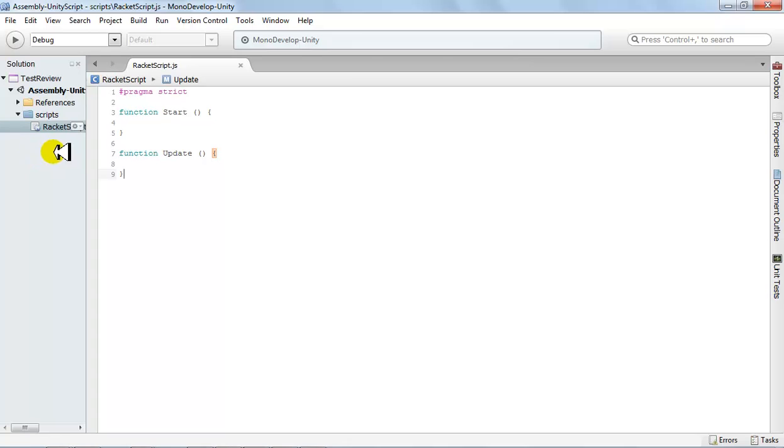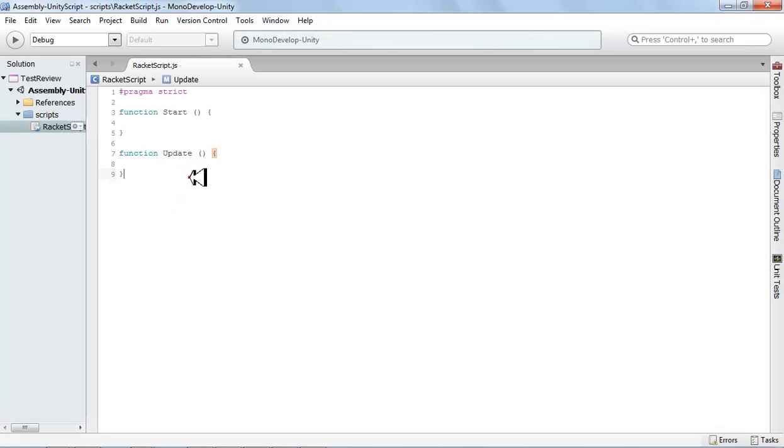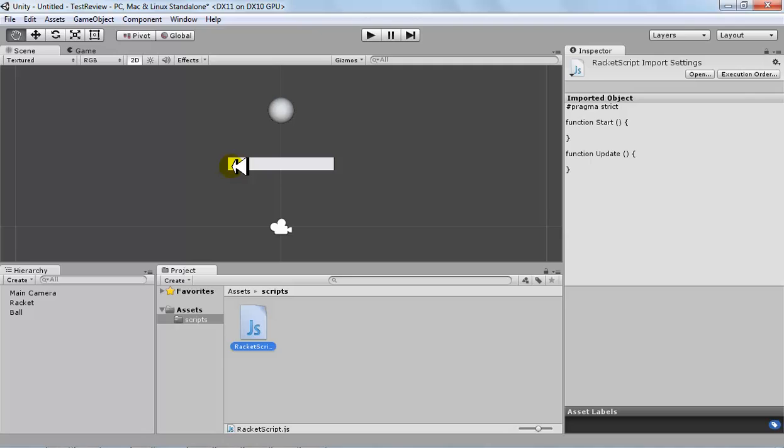So by default the start and update functions are created. If you don't see this, maybe you will be looking at something like this. If your MonoDevelop starts and you don't see it, don't panic, just click on here. Come to your scene and then scripts, and then double click the racket script. Now you're inside. Now look at the requirement. What does it say?